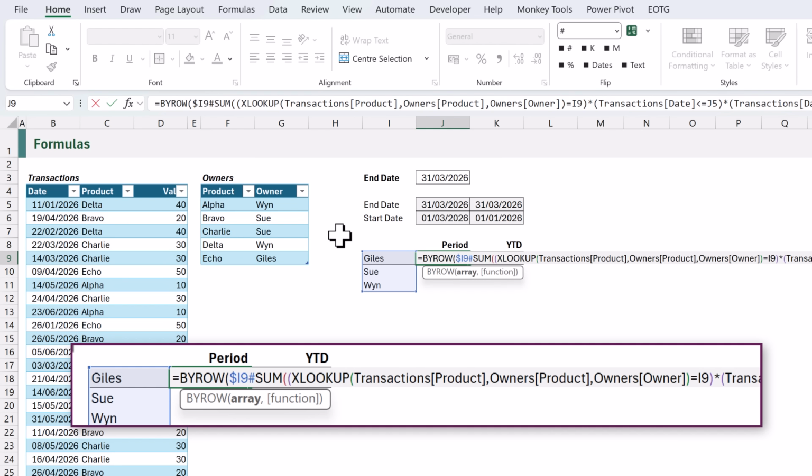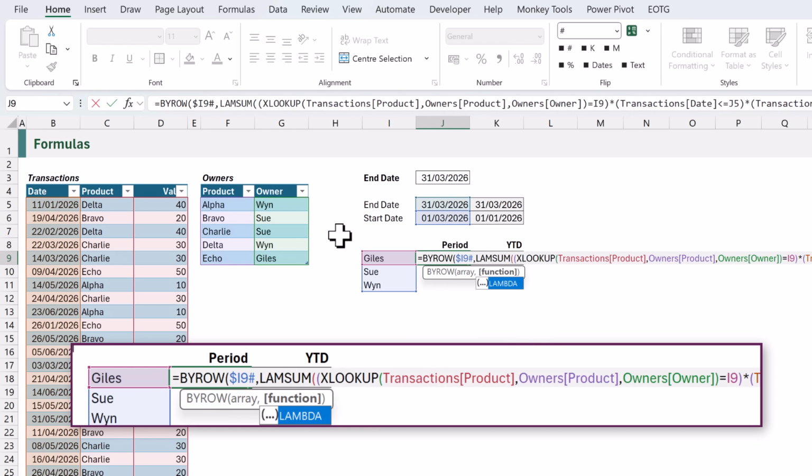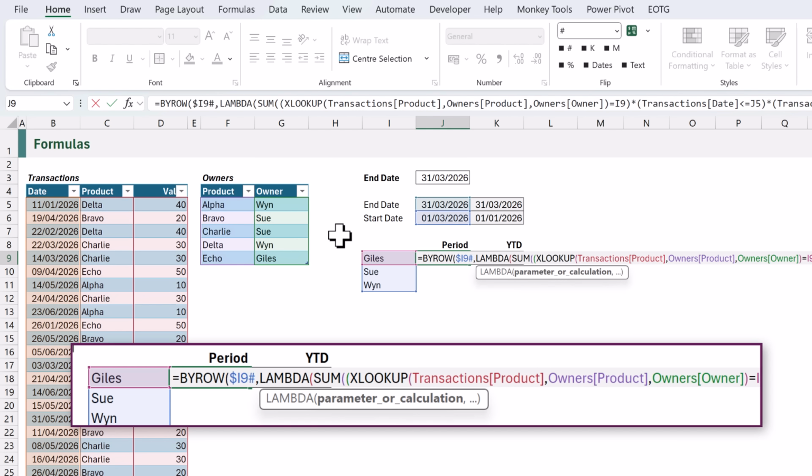That is the range that we want to calculate our values for. Let's turn our formula into a function. So I'll add LAMBDA, and each cell in our I9 spill range will be called owner. Then anytime we reference I9, we want to change that to the word owner. I'll close the brackets at the end, and when we calculate, that gives us the values for the period for each owner. I'll then come across to K9, and I'll press Ctrl+R to copy the formula.